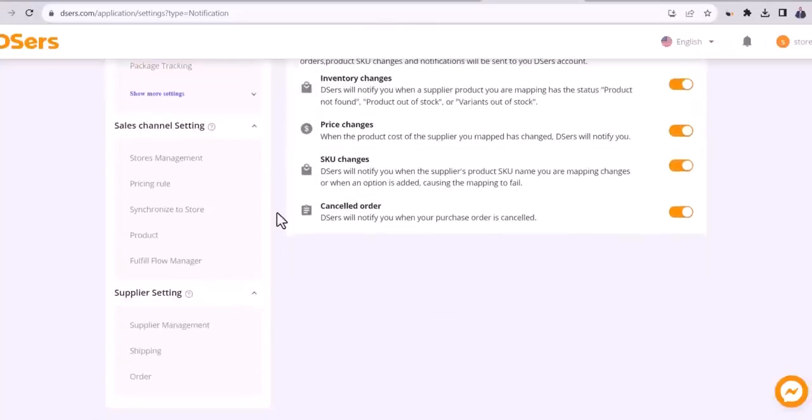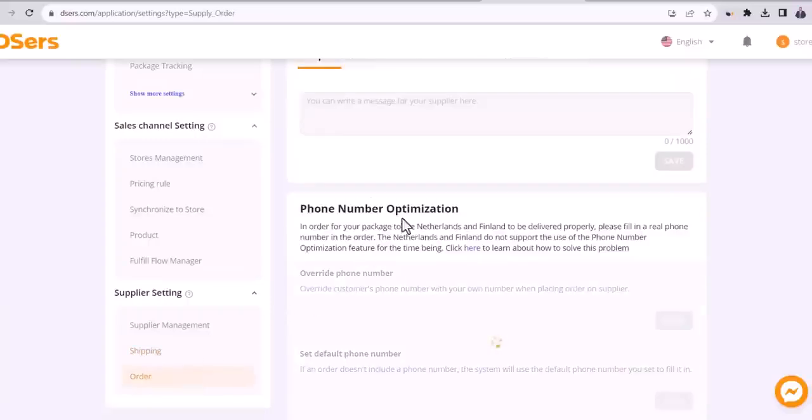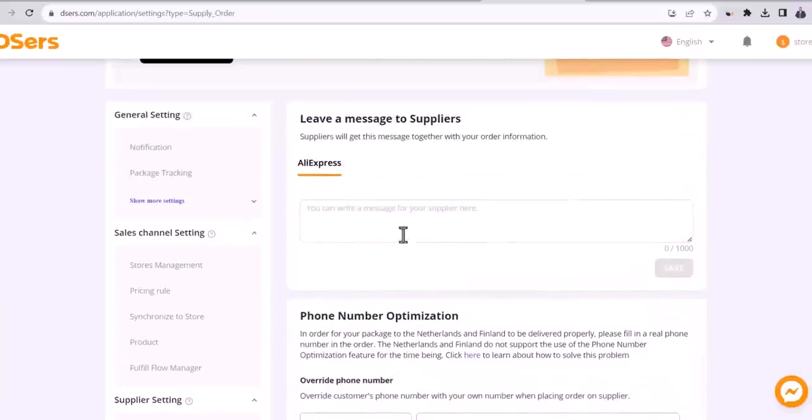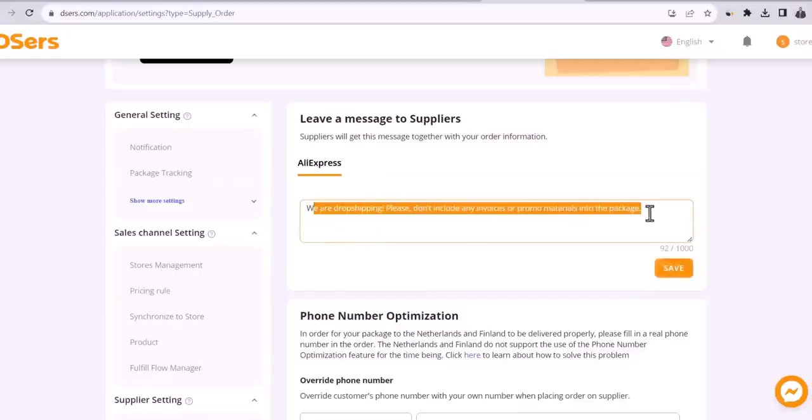The last step is to go to order down here. We're gonna insert an important message for AliExpress suppliers. The message will be as follows. We are dropshipping. Please, don't include any invoices or promo materials into the package. DSers will send this message to AliExpress suppliers with every order we do. Click on save, and by this we are done working on DSers settings.